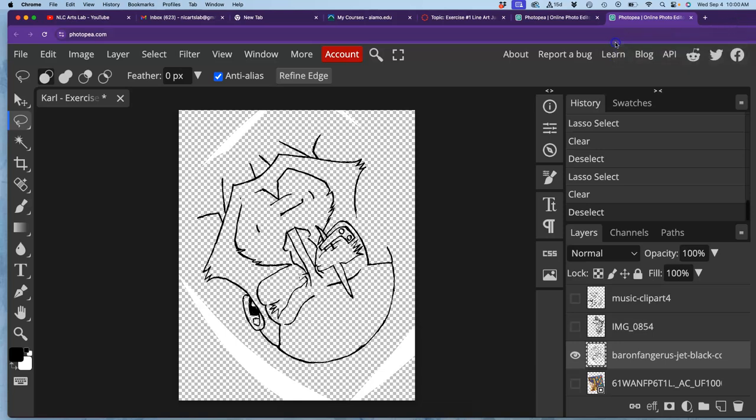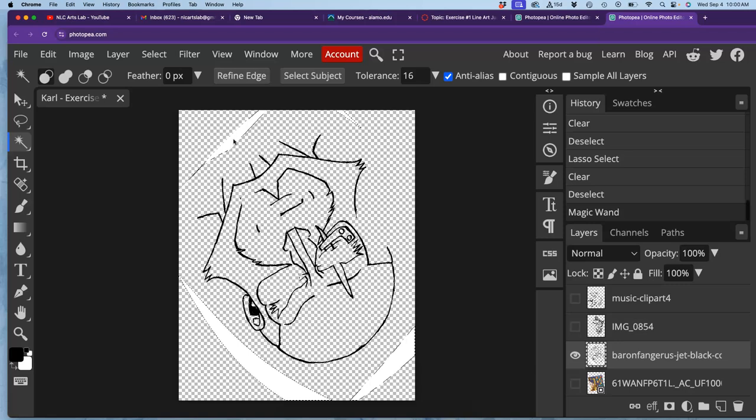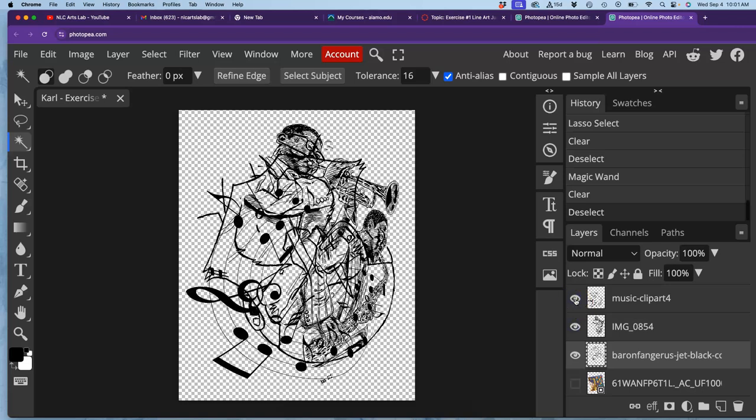All right. So now I'm going to use my magic wand, and I'm going to click on the white. That's there again, because it was floating off the edge before I shrunk it, and delete. And now I have three layers that are all clean black line art.